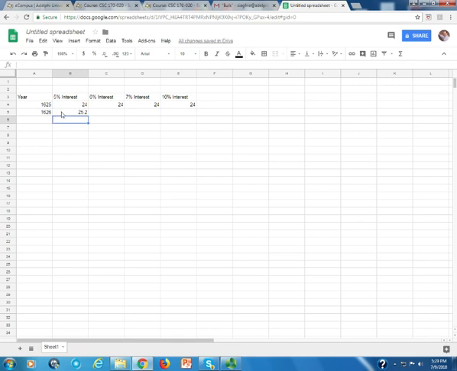Now, I'm going to come here and I'm going to copy this formula down to the rest of the cells. And obviously, I don't want this to be 0.5% interest. I want it to be 6. So I'll come up here and I will change this from 1.05 to 1.06.